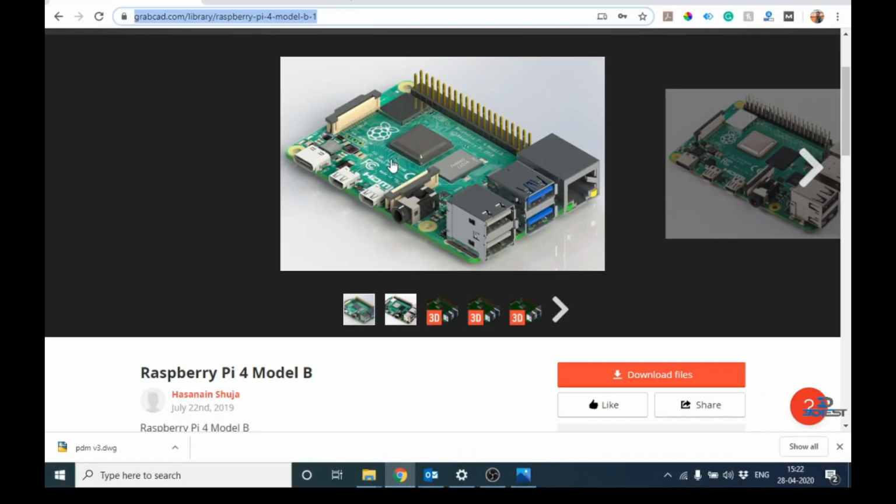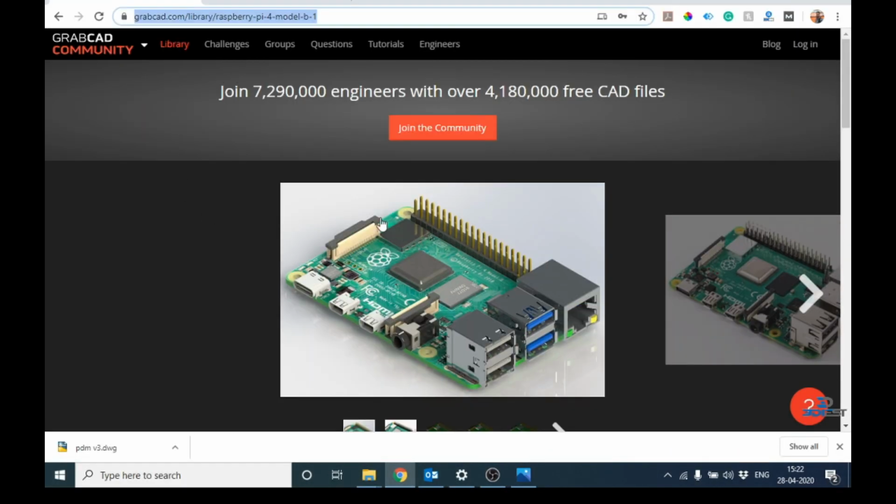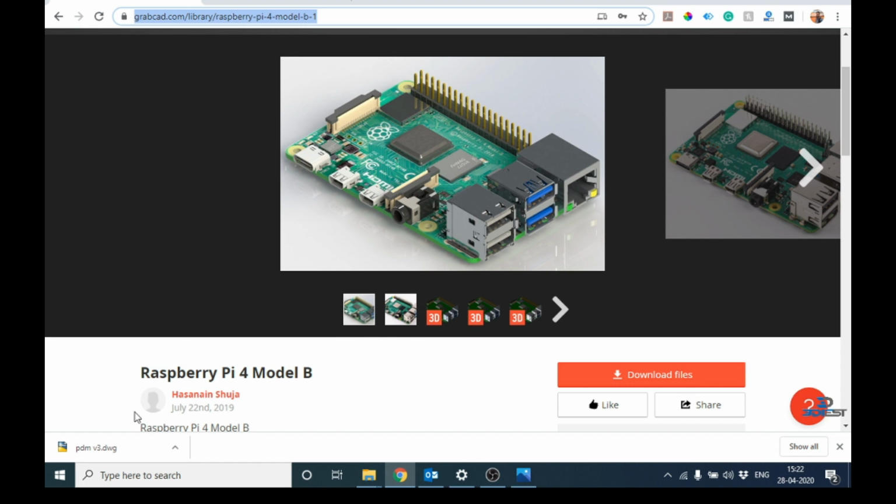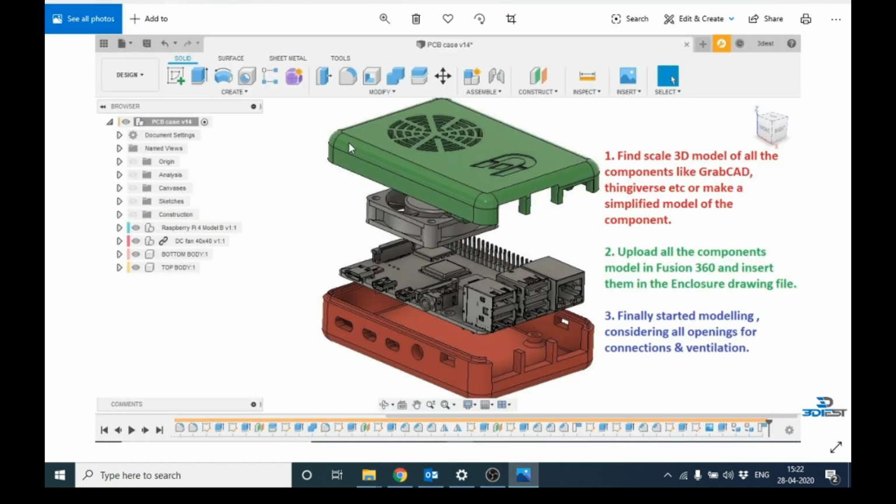So here I will show you. This is the GrabCAD website. Here someone has made this 3D model for this Raspberry Pi, and I can download these files for free, without any cost, and use them in my modeling process. Also, in the same way we can find a DC fan that we are going to use for the cooling. One important thing you have to take care of is to find the scale model, that is the 1:1 model, so it will be easy for you to use in your modeling process.